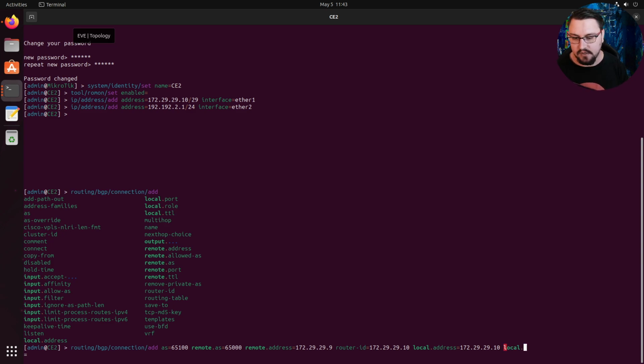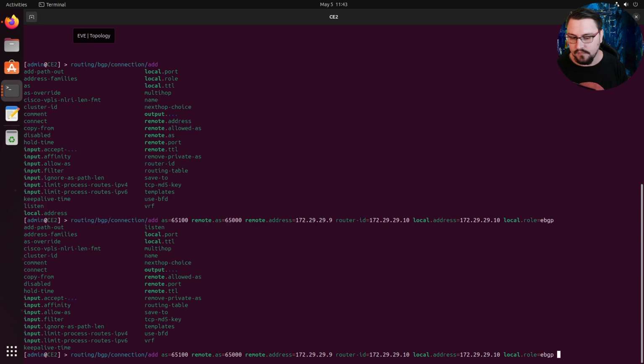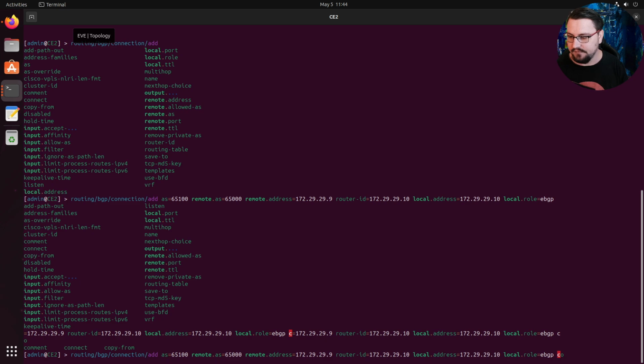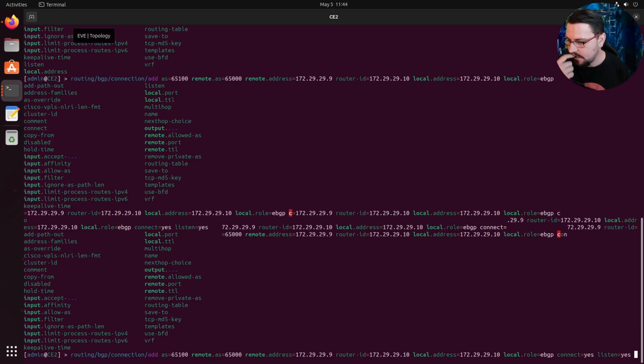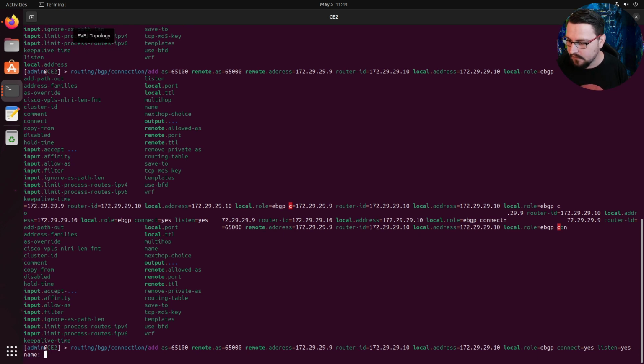And then we can set our local role, eBGP. I'll set my connect as yes. I'll listen yes. Is there anything else that I'm missing? Oh, I haven't added the filter rule yet. So we can add this BGP connection. So if I add this, I can give it a name. So to PE2.